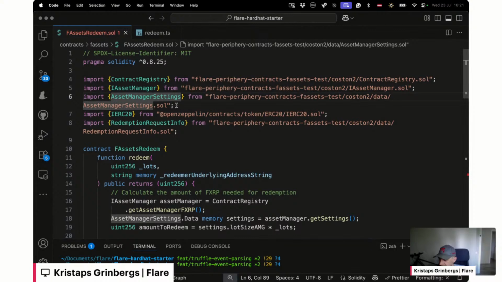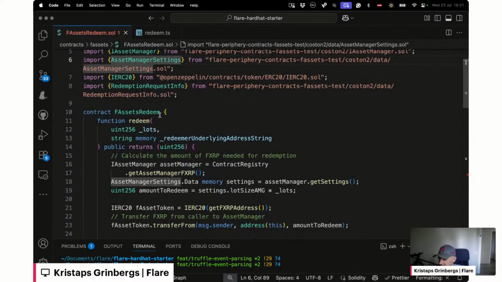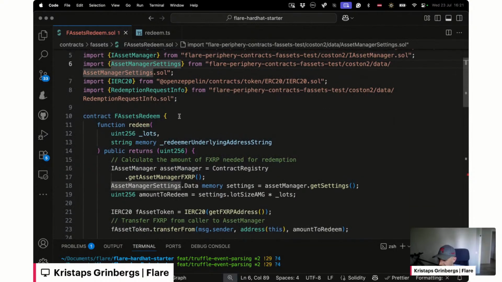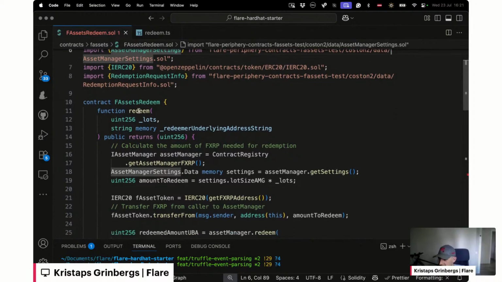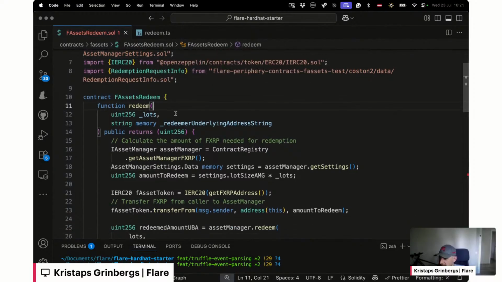I'm taking this one. So here we have the FAssets redeem contract, and the main function is redeem. And what we are providing here is lots, remember, how many lots we want to redeem, and the redeemer underlying address. So basically, where to send those funds on the XRP ledger.